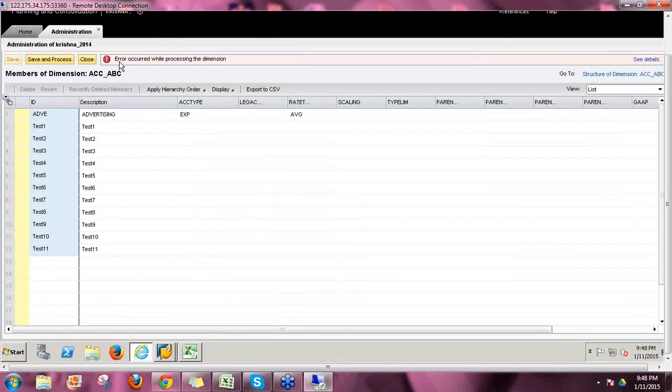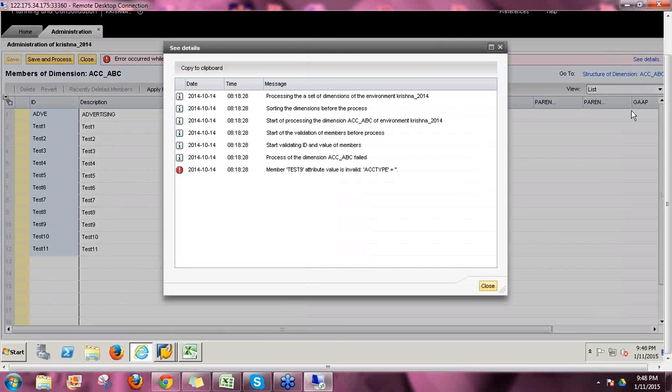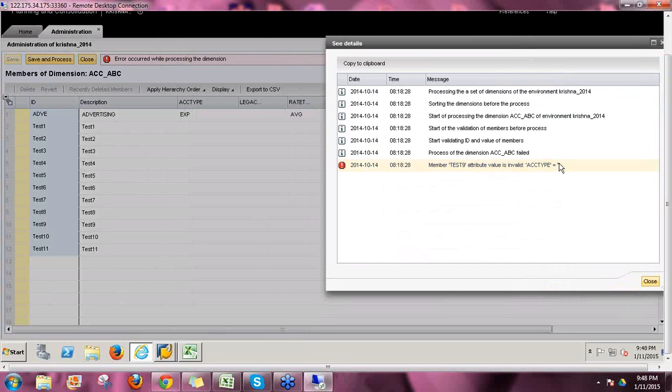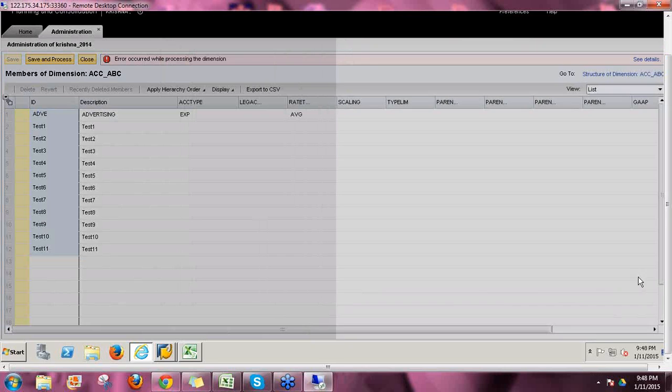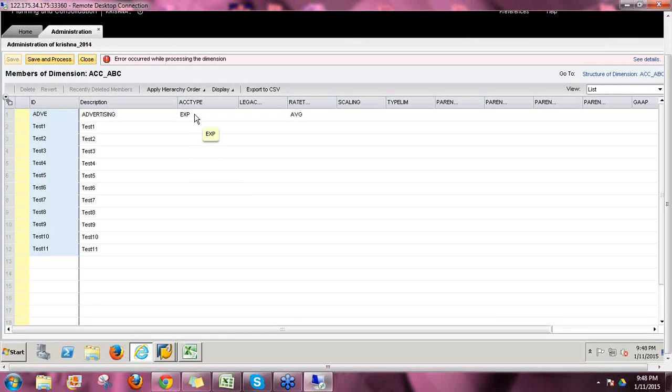When I am processing the dimension, it shows an error occurred while processing the dimension. If you go to the details, it will show you the account type property is blank. As I said, for a GL account, the account type is mandatory in order to decide which sign it needs to assign. It is similar to your FI. So I need to have the account type property defined as a mandatory property.